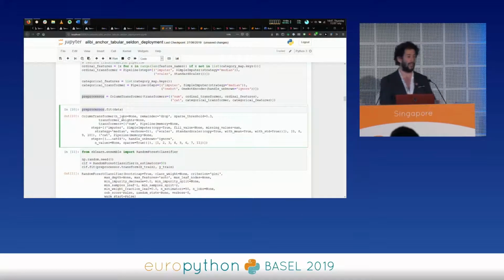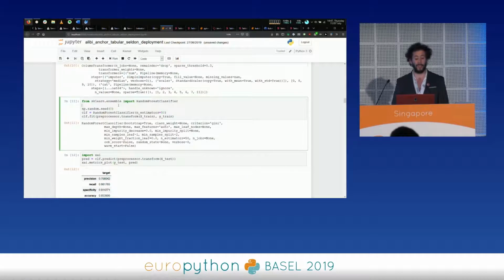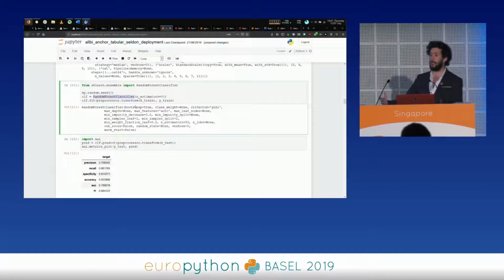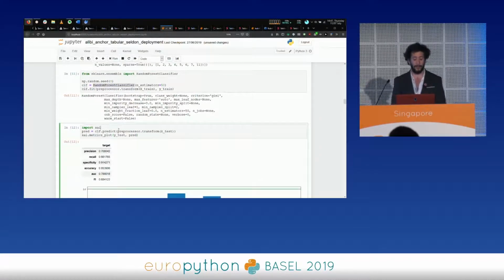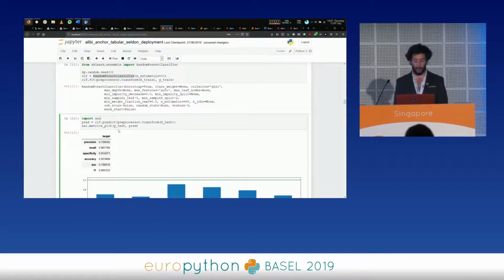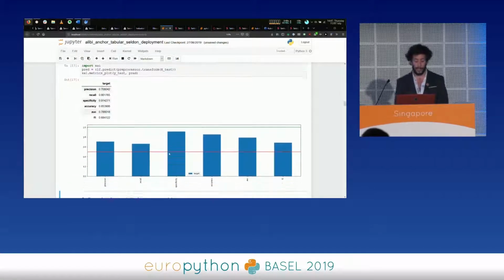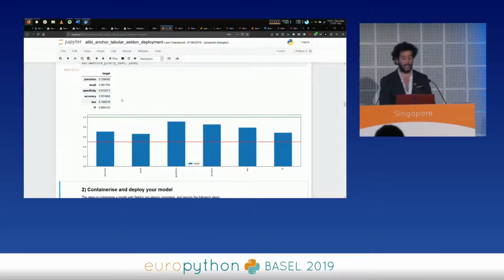So now that we've actually fit our preprocessor, we're going to be then training a random forest classifier with that data set, so that it takes the preprocessed data and then predicts whether a person would be able to get a loan approved or rejected. Once we actually train our model, we can use the test data set to see how it performs. We can see that in terms of accuracy, it has about 85%, precision, recall, etc.